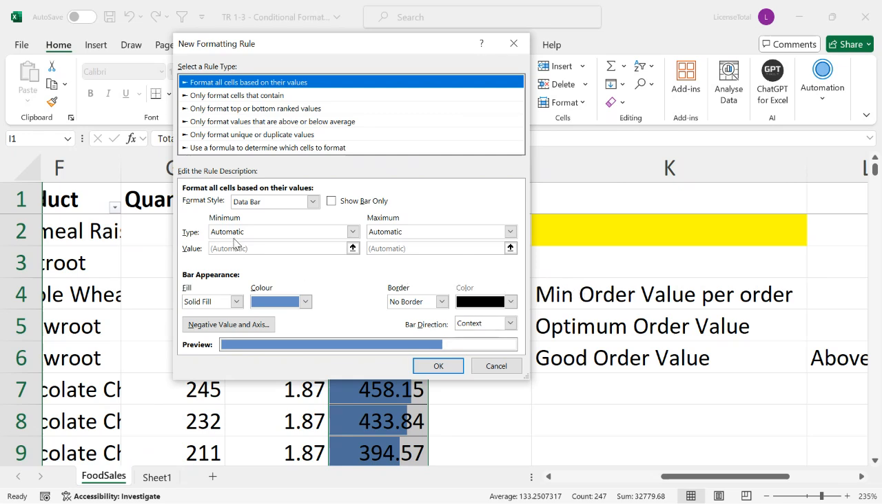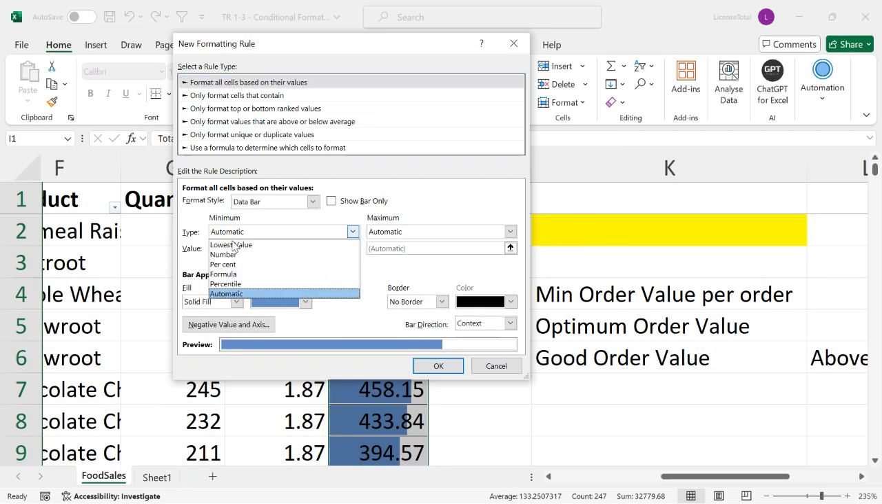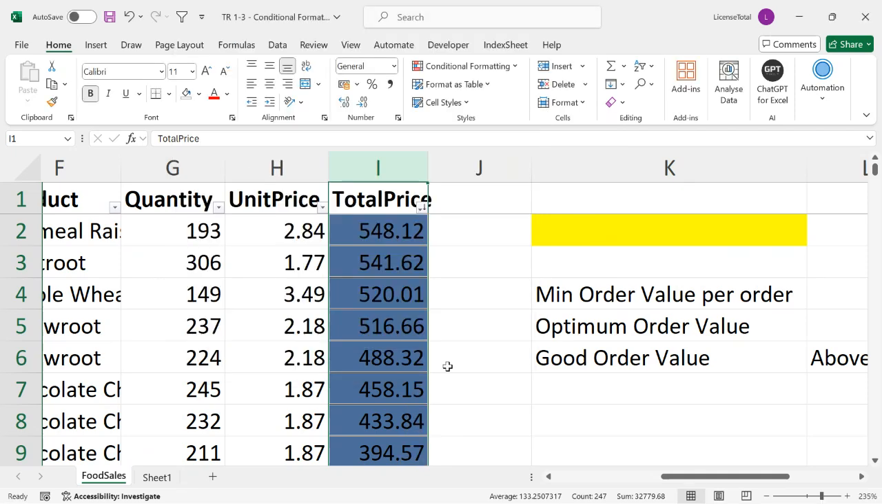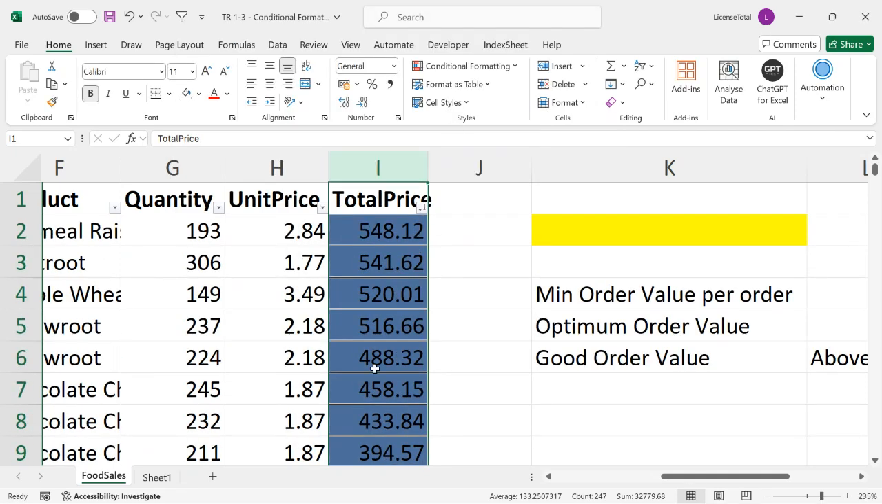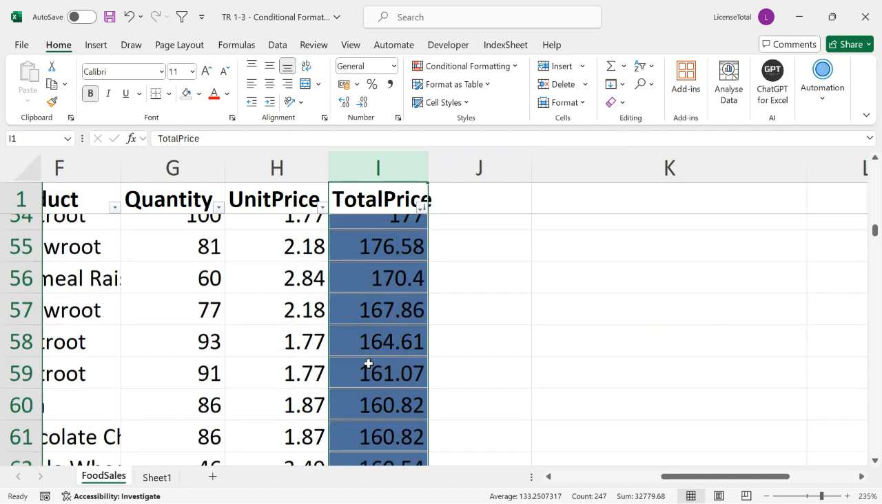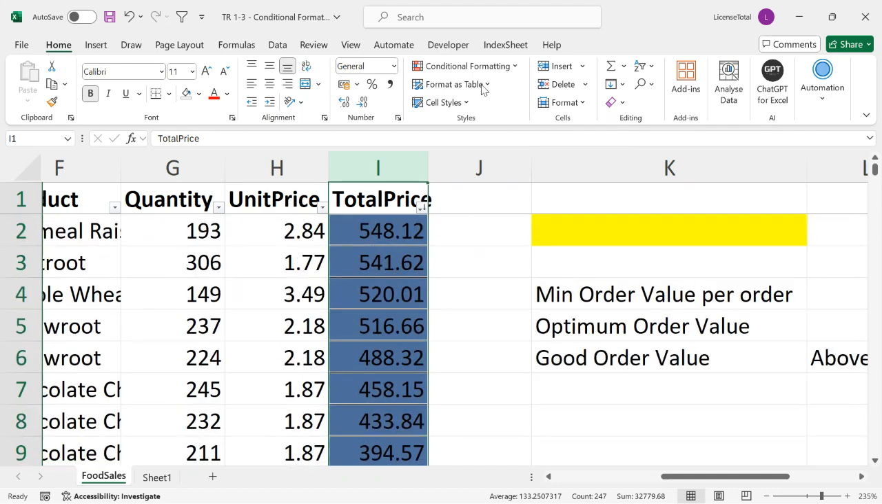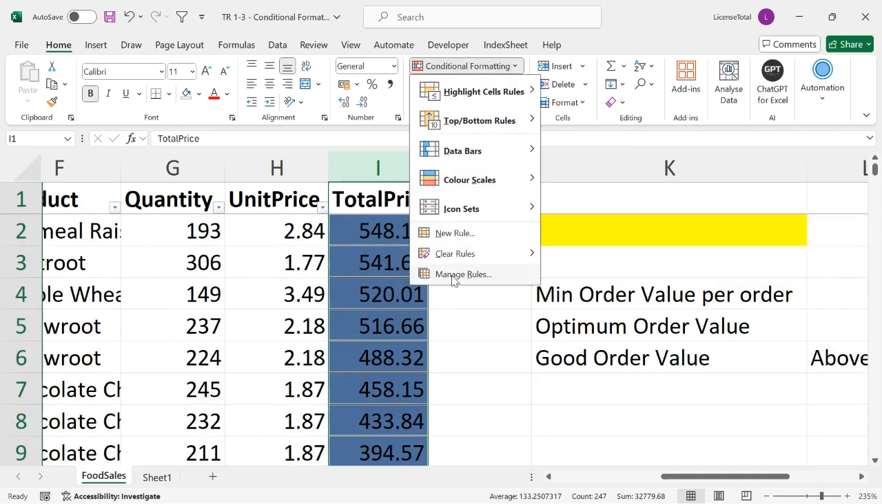Okay, inside more rules, for example, I'm changing this to number. Here I'm putting 50, and here I'm again changing this to number. Instead of automatic, you have to change that to number. Okay, and I'll click on OK. So now you will see that, okay, some problems. I'll go to manage rules.